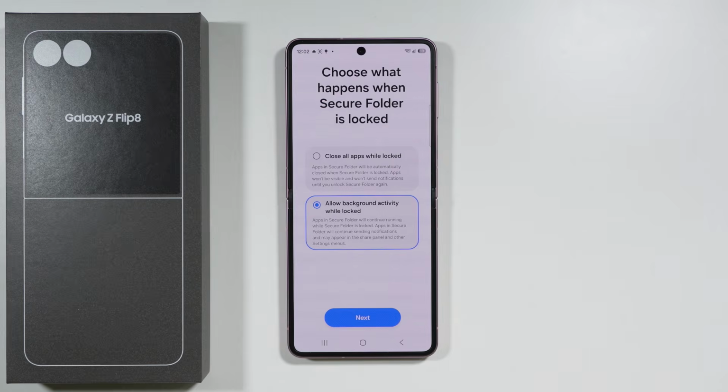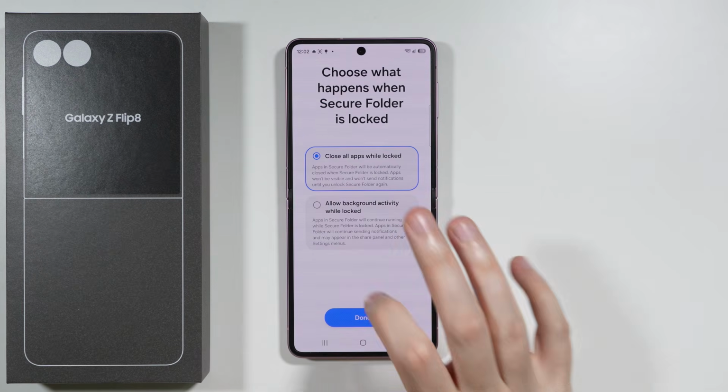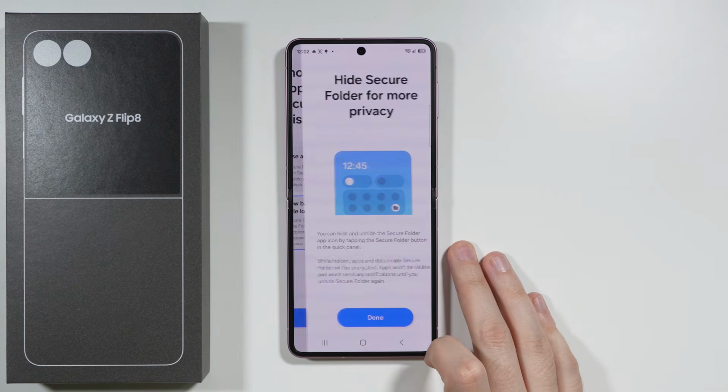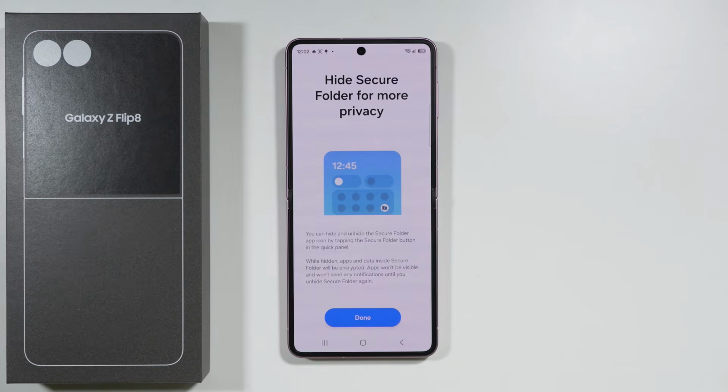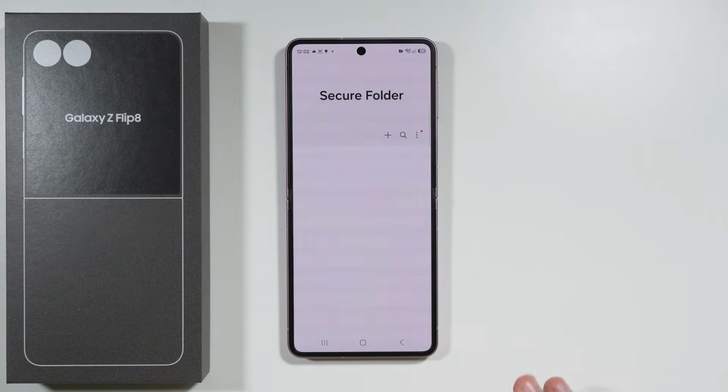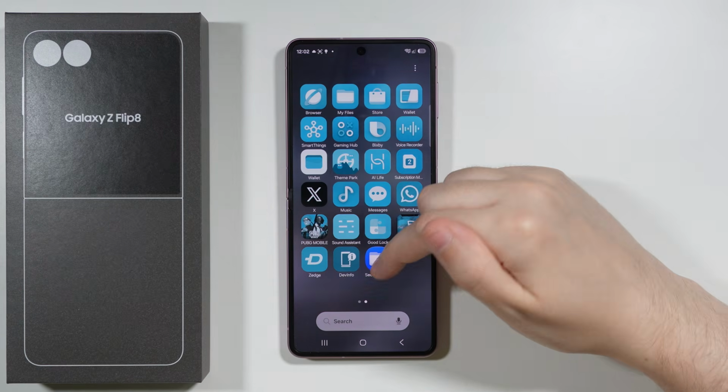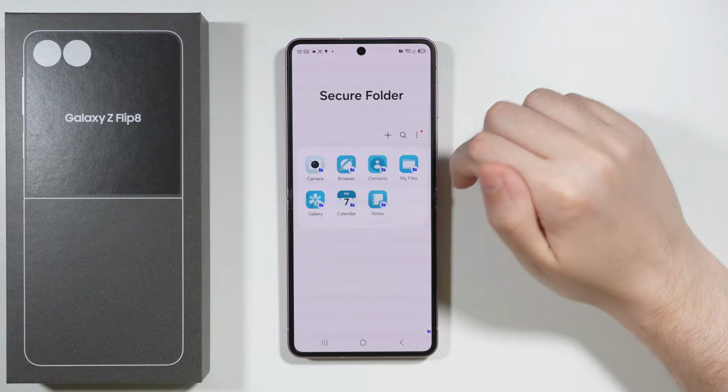By the way, you can also set up the fingerprint sensor if you wish to have more convenient access to the secure folder. Here you can choose what should happen when the secure folder is locked, so you can allow the background activity of apps, or you can just close all apps when you lock the secure folder. And then we have the information about the fact that we can hide the secure folder. Afterwards, we're going to open the secure folder, which can be found in the app drawer.